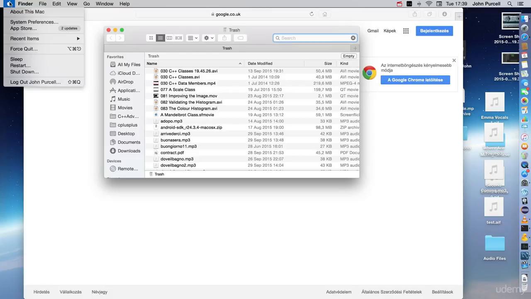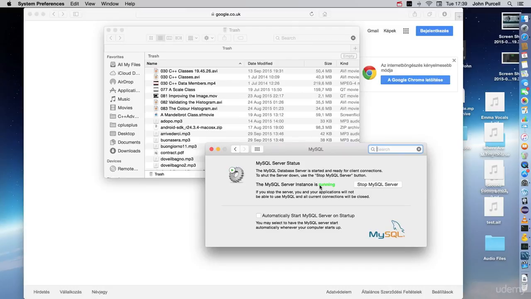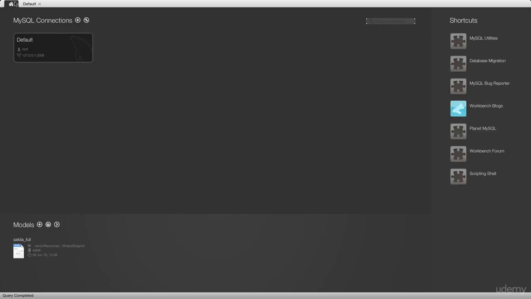So my MySQL server is already running, as I can tell if I go to this little utility for stopping and starting it. So I'm going to go to MySQL Workbench and on the home screen here. If you're not on the home screen already, but you probably are, you need to click this home button in the top left corner.